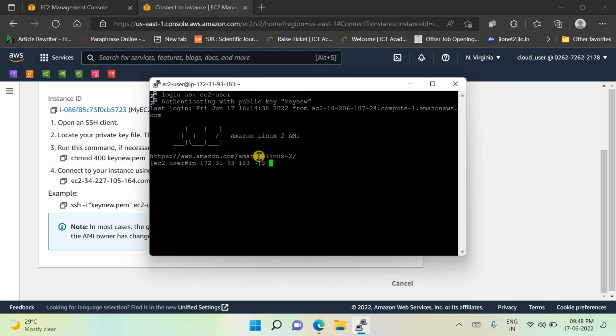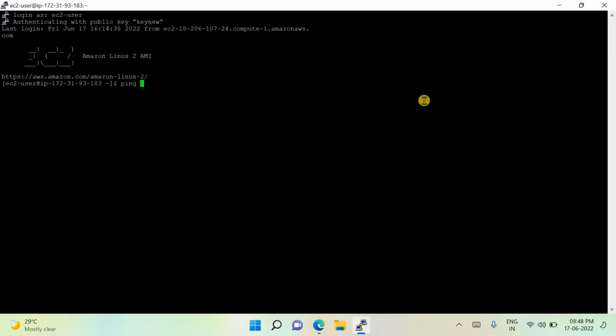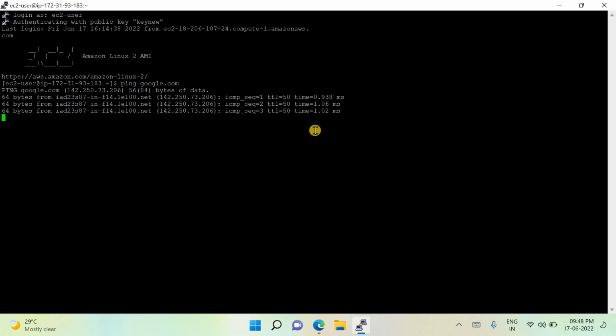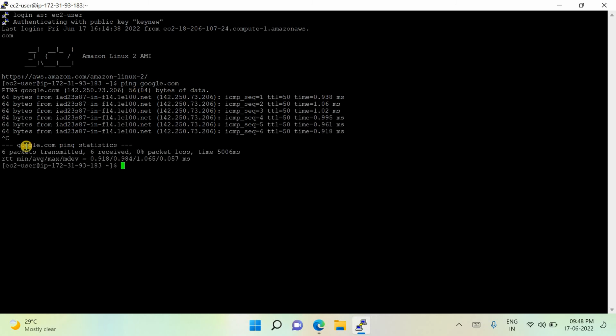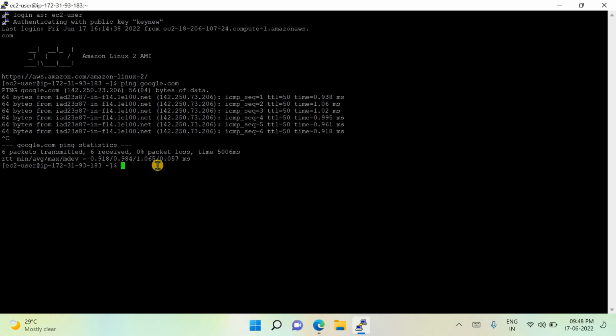So now let's check the connection with the same procedure, ping, and it starts transferring the bytes. So Control C, 6 packets transmitted and received and 0% packet loss. So the connection is successfully established.